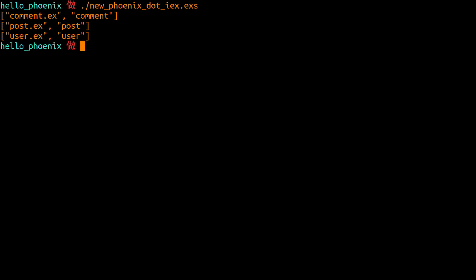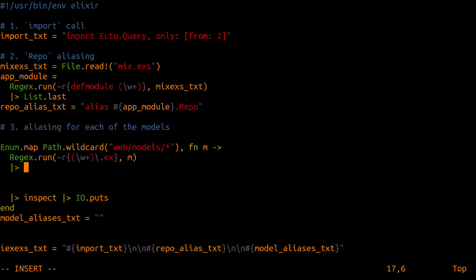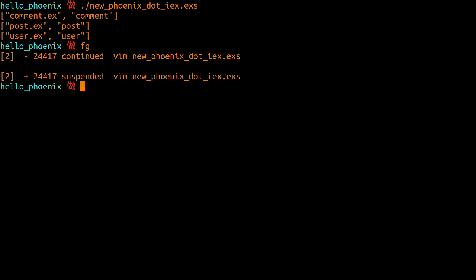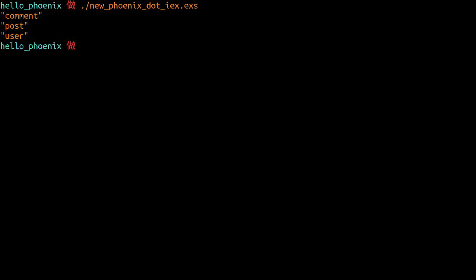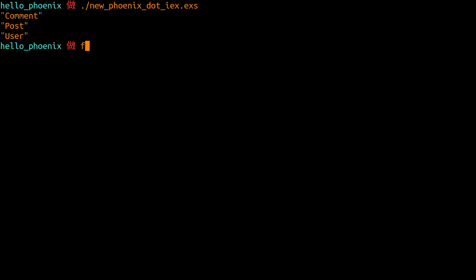All right, so here we go. We've got a list for each of those iterations over it. The first one is the full file name, and the second element is the captured group that we want. So again, let's use List.last to pluck that out. And there we go. We've got comment, post, user, and now we're going to want to transform that again. We're going to want to capitalize it, so we can use the String.capitalize function to do just that.